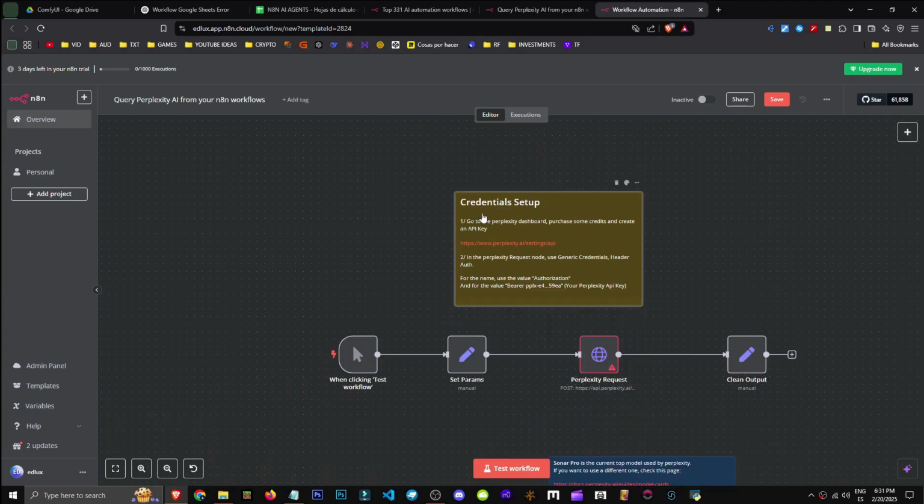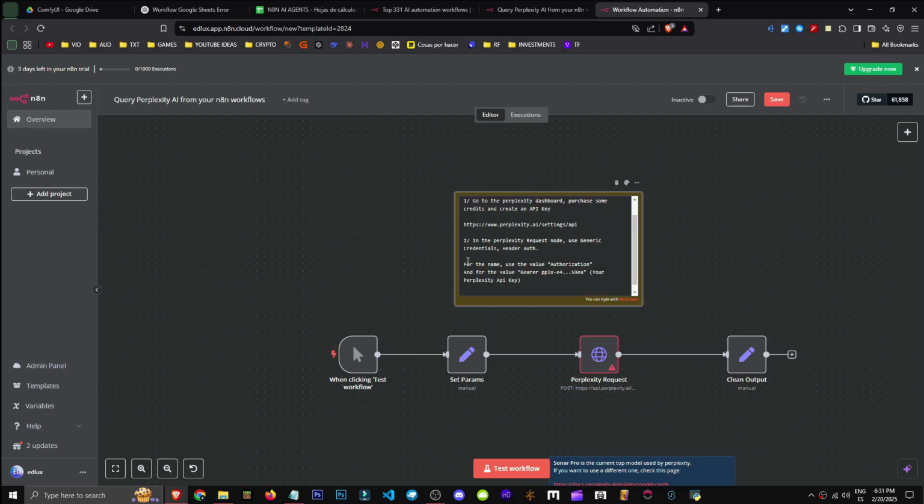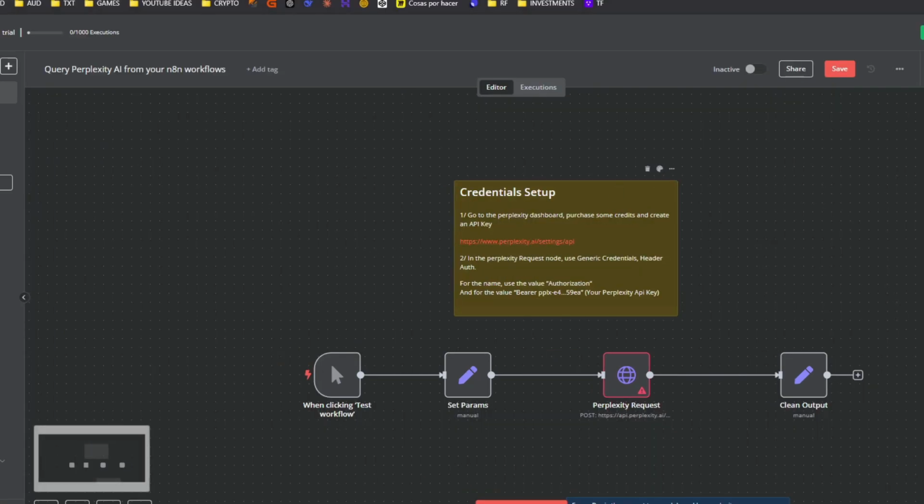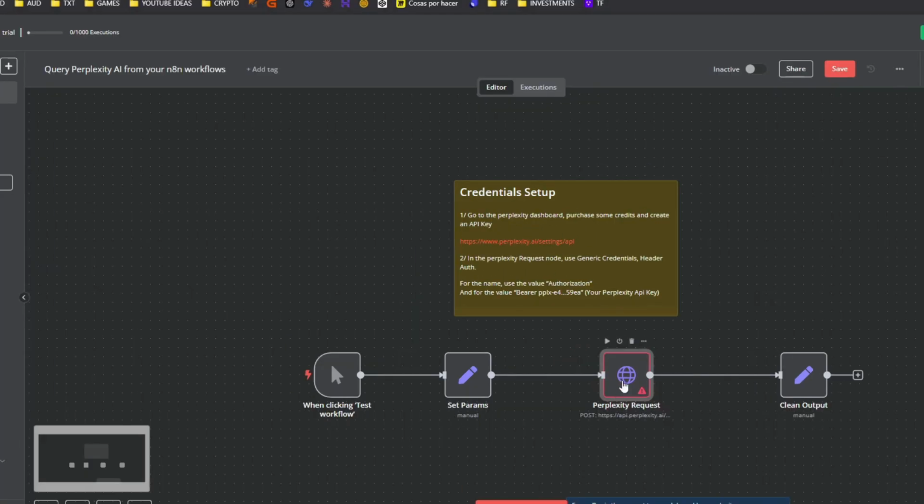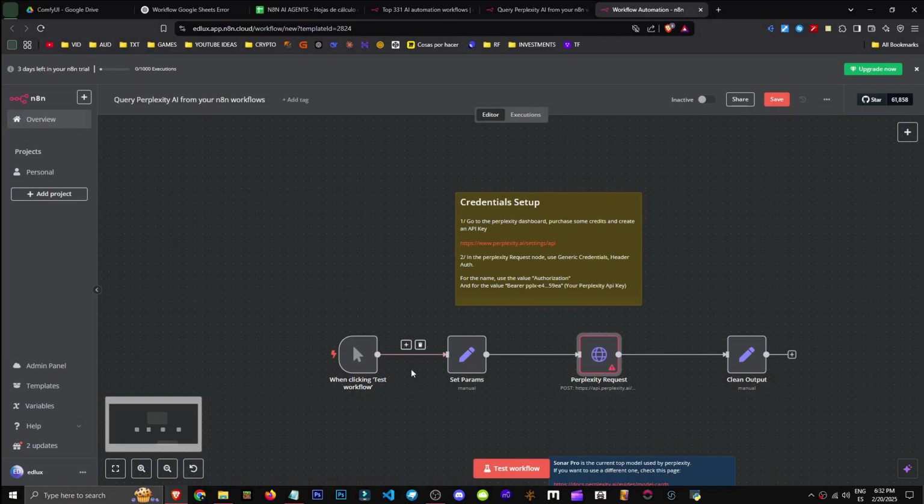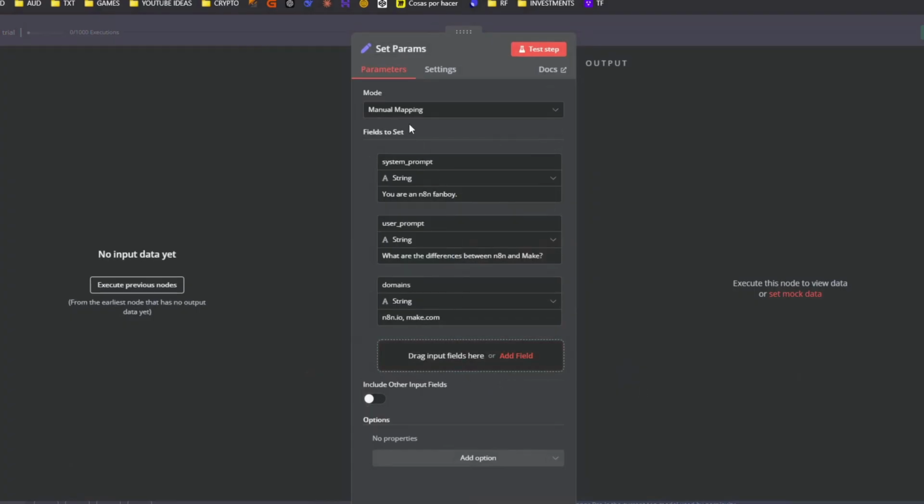It tells us that for setup, we need to go to the Perplexity API, get the API key, and in this box here, we can enter the credentials to use it, basically. So how does this tool work? Well, basically the trigger once again is test workflow. That is when we execute the script, we'll set the parameters, okay? Basically, the parameter name exists, right?